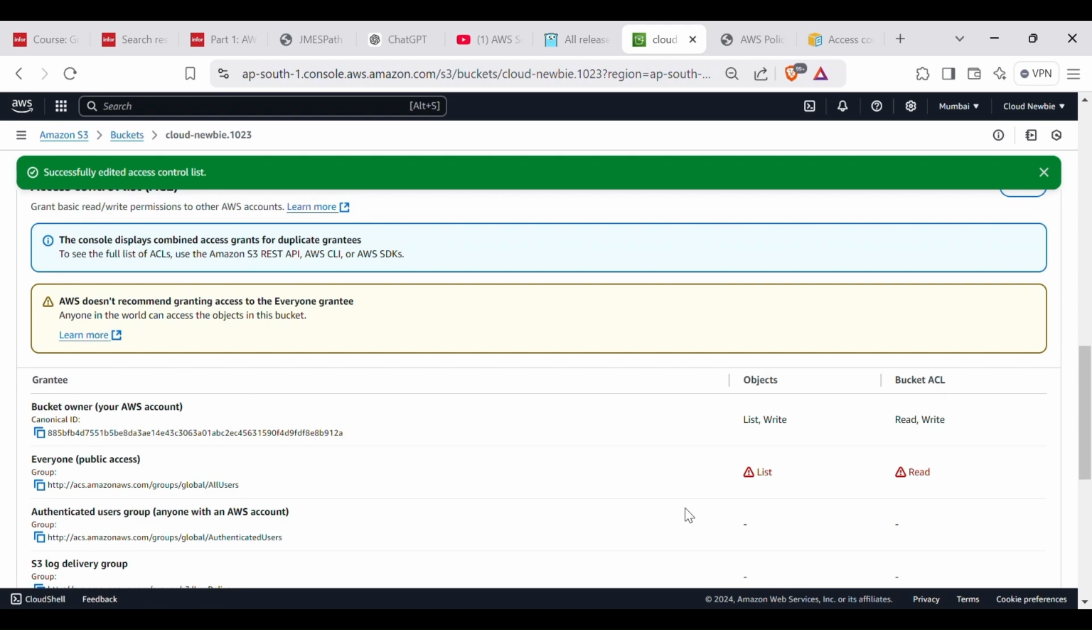Okay, I forgot the main purpose. We have to give permissions to a specific user, right?